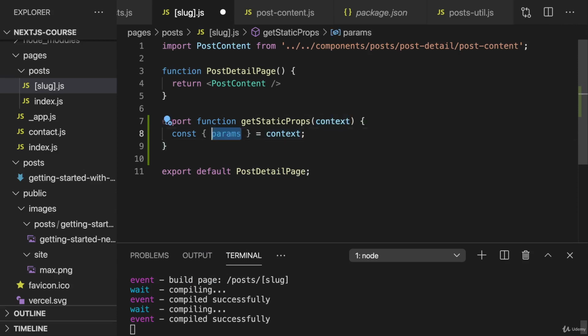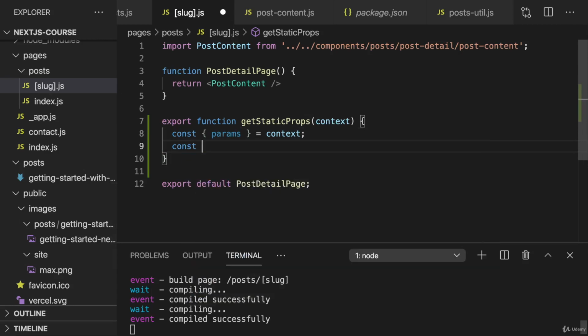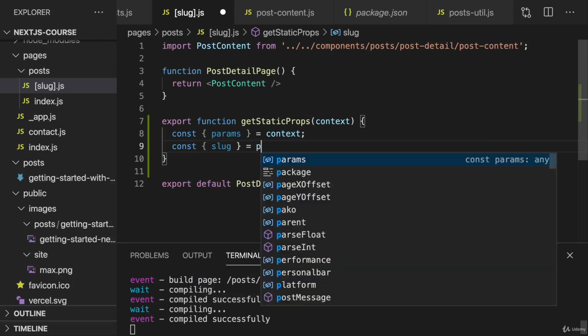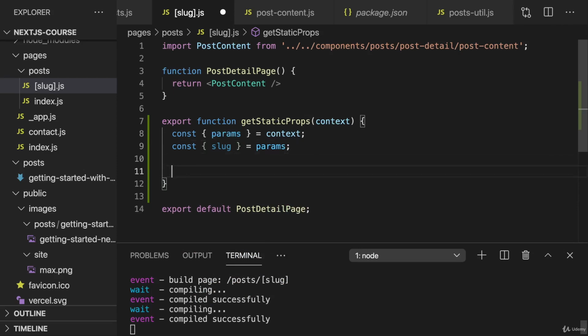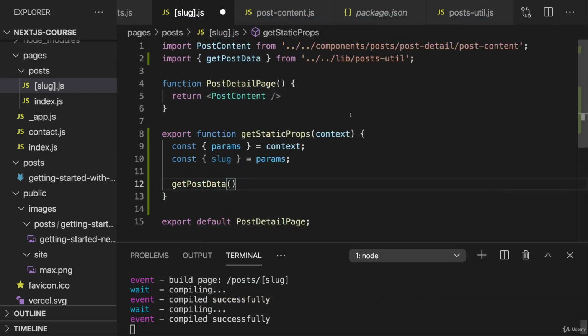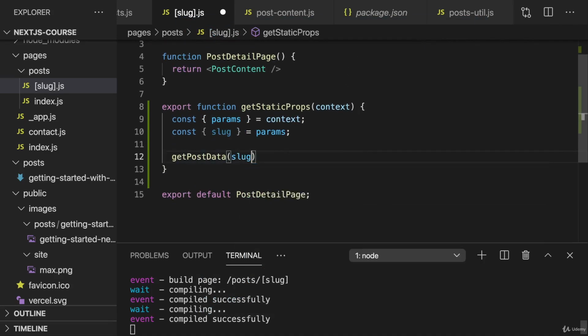Context has a params key, and that simply is then an object with the concrete values of all the dynamic segments that might lead to this file. So in this case, we'll be able to extract the concrete slug value from params because we have that dynamic segment in this file name. So here we then have the slug, which we get from params. And now we can use that slug to get the data for a single post with getPostData, so importing that function from the lib folder and the posts.util file and passing the slug as our argument. That will then give us the data for that file.